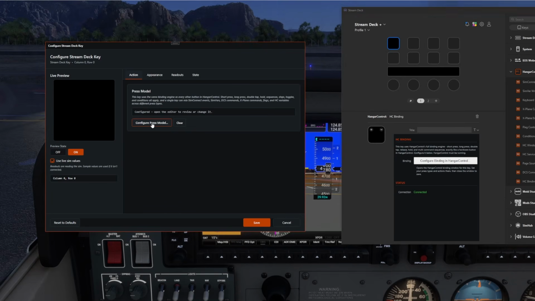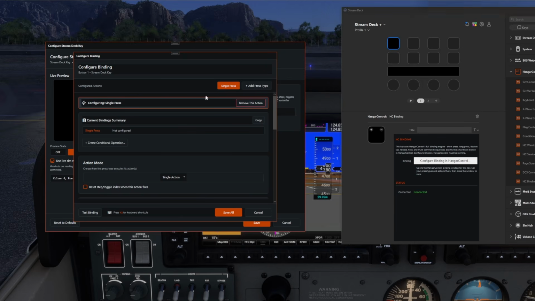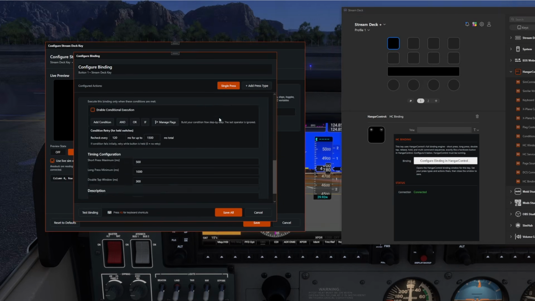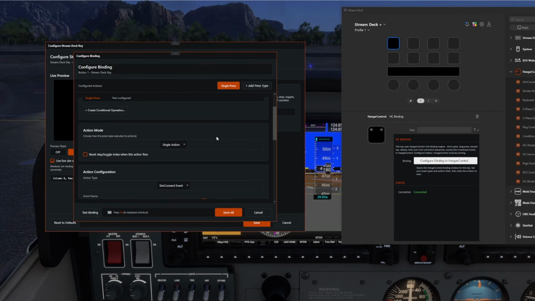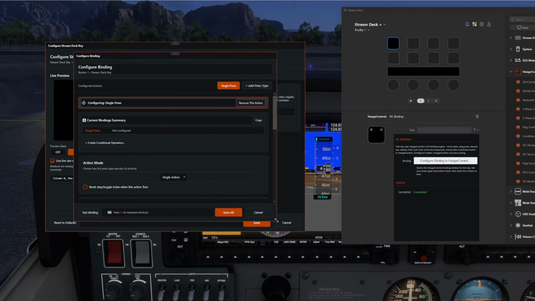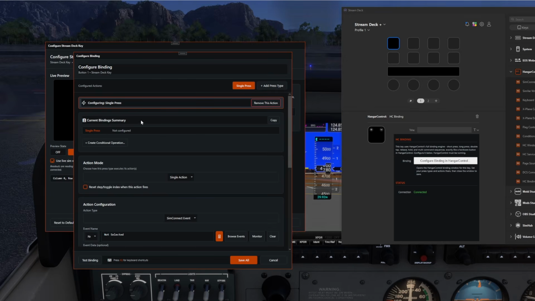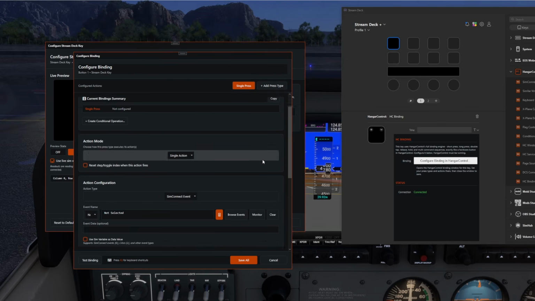So first we're going to configure our press action, and we will do a long press and a short press for this one. We'll do taxi light on and off, set an icon, and a state change. Let's get after it. So for the single press, we're obviously going to come down here, and by the way, you guys, this should obviously look familiar to everyone who's already using Hangar Control. That's right, we are now using the unified binding window. So it is literally the same window across the entire platform for binding your controls. So that should make that much easier.